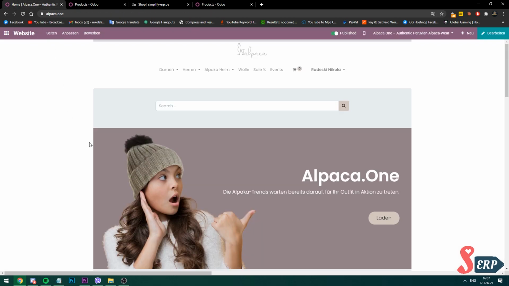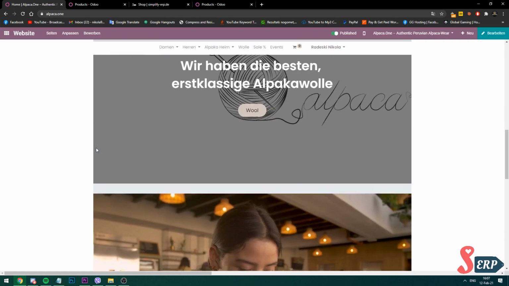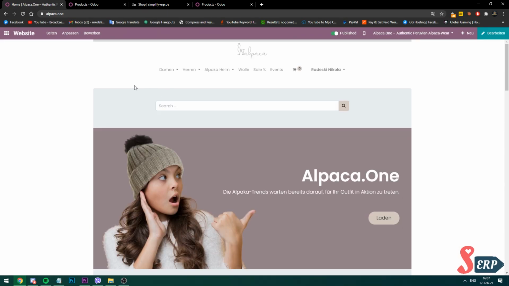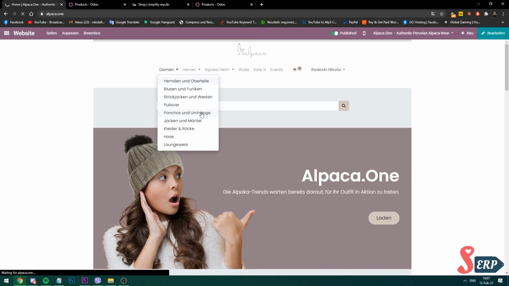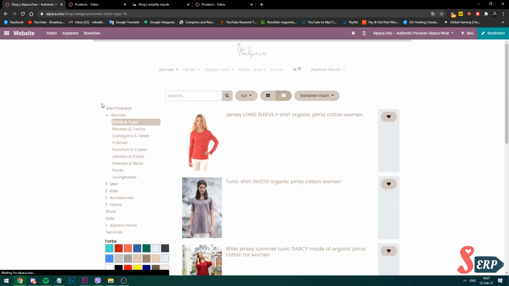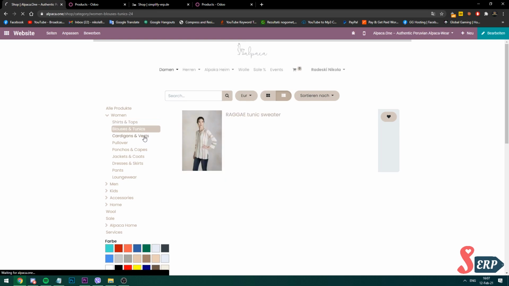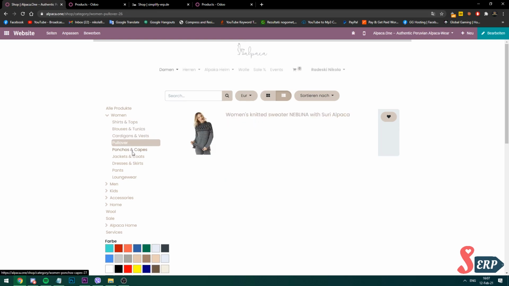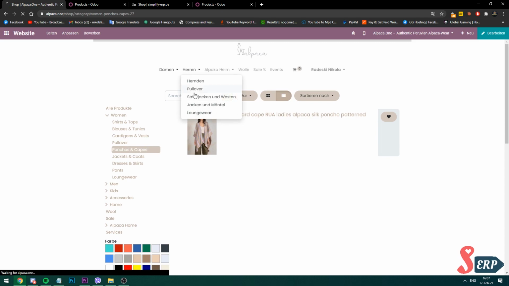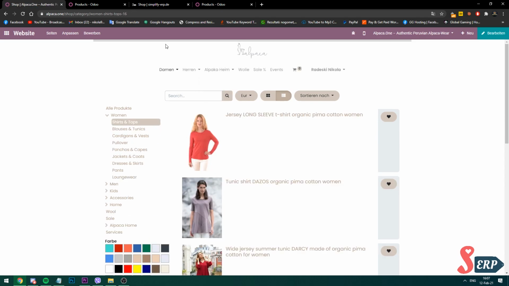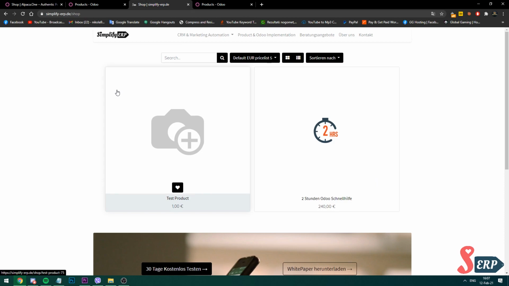So Alpaca 1 is the first shop that we have. This is how it looks. I'm going to show you some of the products over here. So you can see that we have a variety of these. And the second shop is simplify-erp.de.